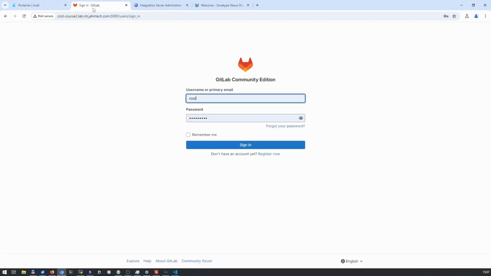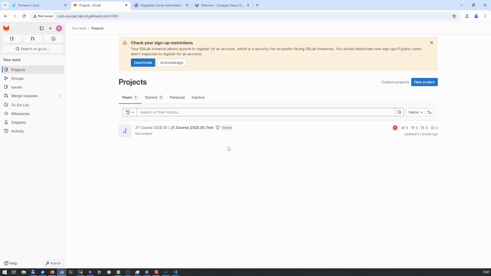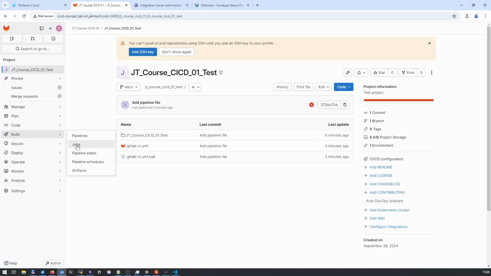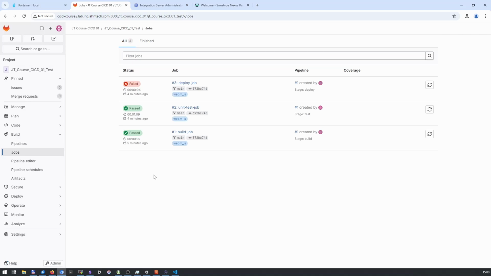Let's move on to GitLab. And here you can see that we already have a project. This was created during the installation via the GitLab REST API, and it serves as a starting point, basically. Now, if we go into the jobs overview, we can see that 3 jobs have been executed, 1 has failed, and that is actually expected.